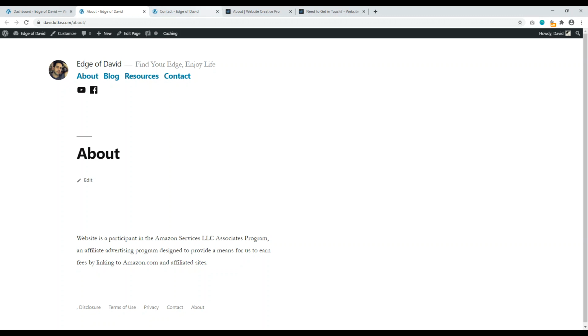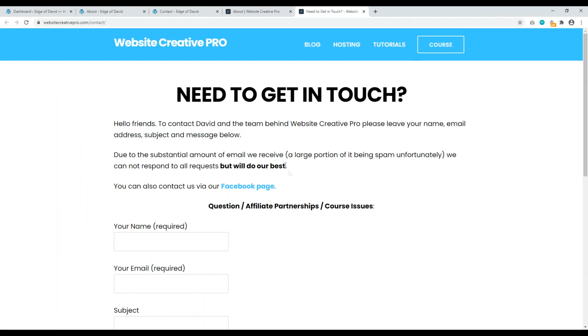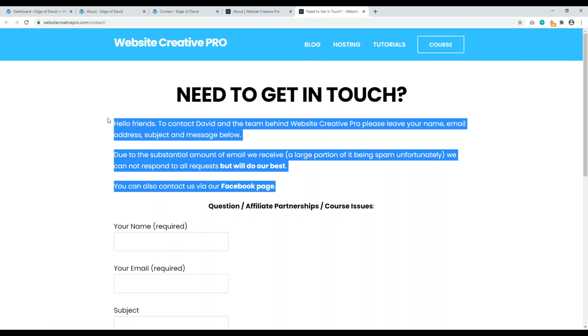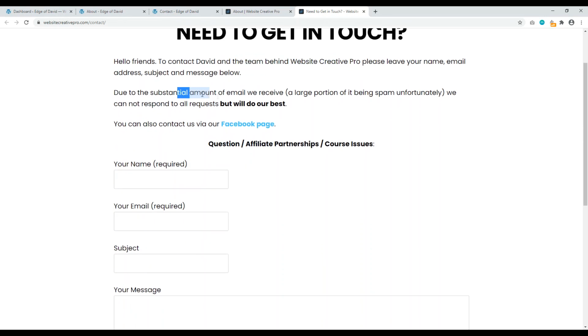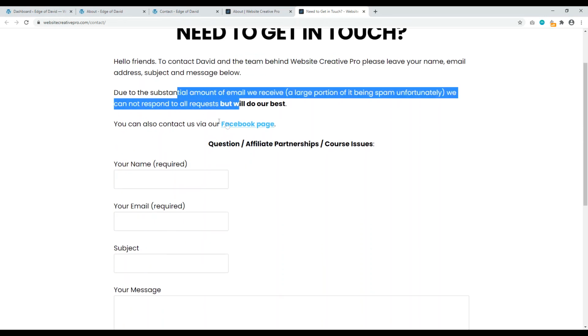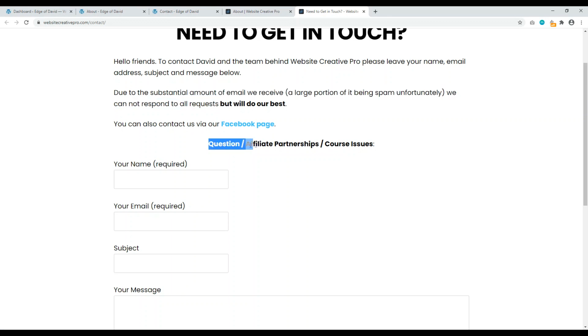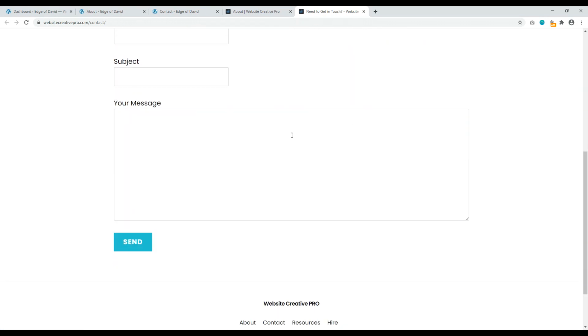Now, for the contact page. This is the contact page. A good contact page should have just a quick little introduction. So here we go, like hello friends, contact David and the team behind Website Creator Pro. Fill out the form below. We'll try to get back to you as best we can. You can also reach us via our Facebook page. Questions, affiliate, course issues, use this form right here.